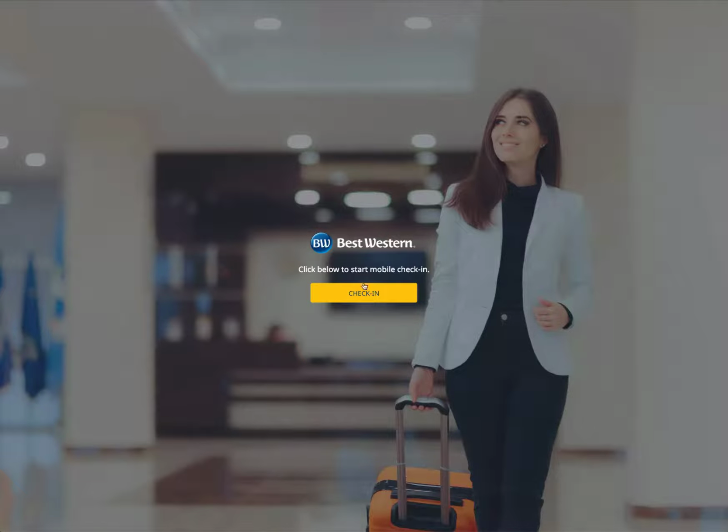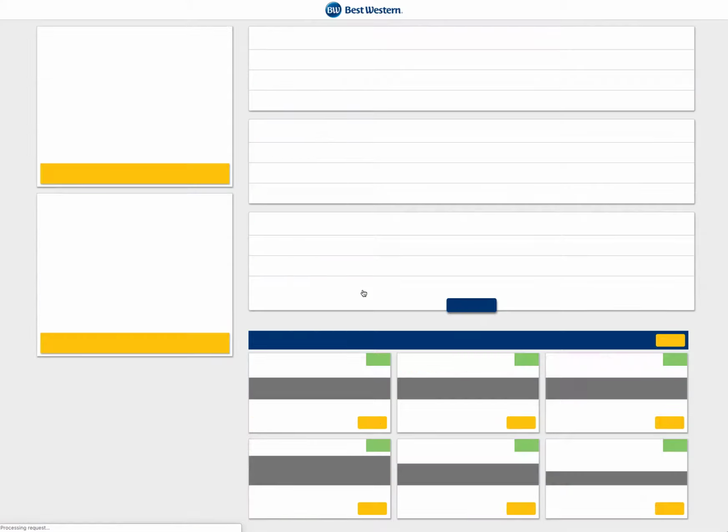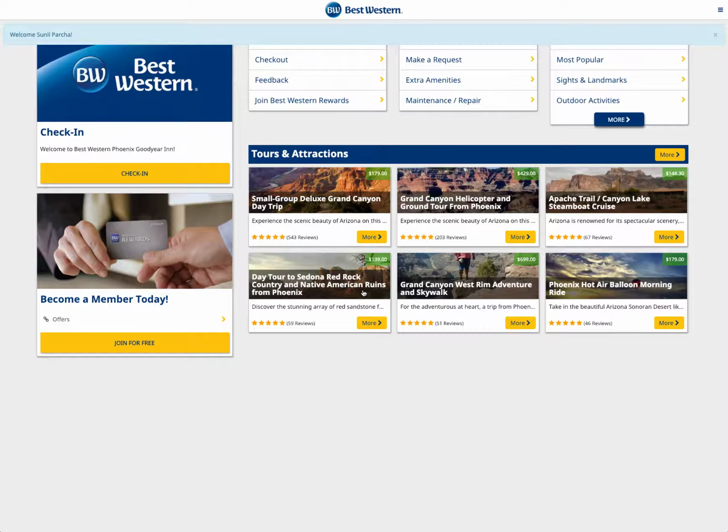So first the user lands here, clicks on check-in, and we arrive at the property. Now this is a live property. We're getting information directly from Best Western right now, and so it's directing us to property 03116. And as you can see, we've got the guest recognition at the top. It says, "Welcome, Sunil Parcha."